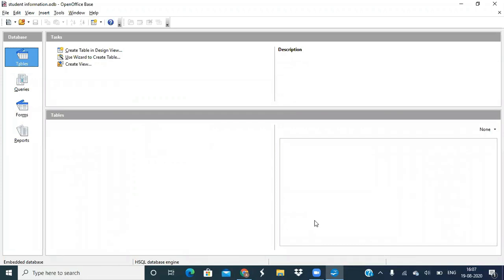What you can do in the database, you can create the tables, you can create the queries, forms and reports. Today we are covering how to create table in OpenOffice database. We can create the tables with two methods. The first is your design view, second is the wizard. First is the design view.